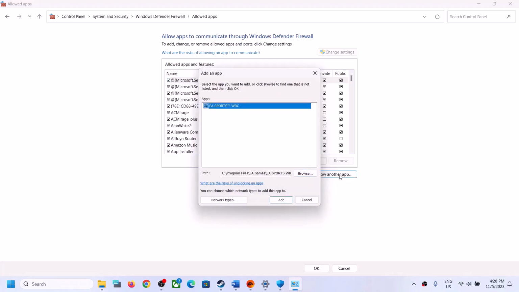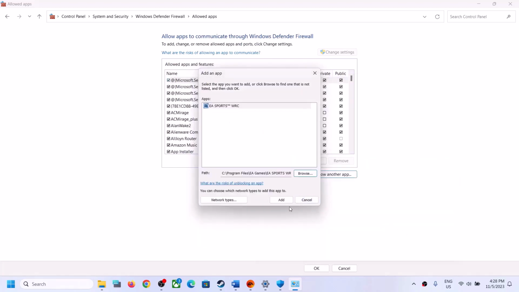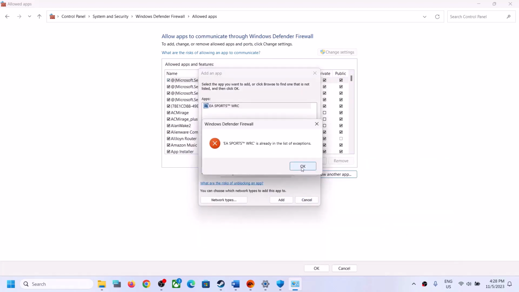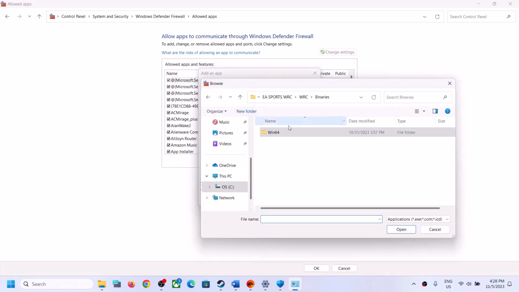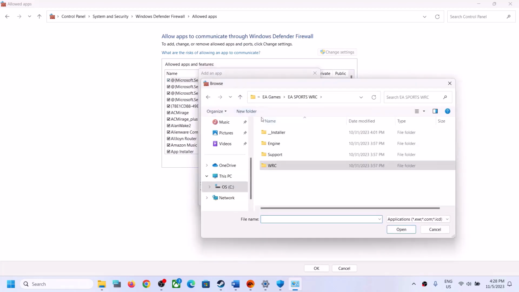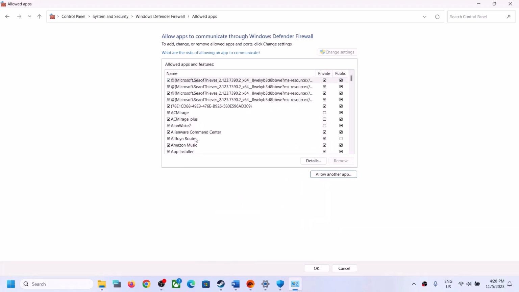Now again click on allow another app. Now click on browse, select the second exe file and then click on open. Now click on add, and then check if there is any other game folder where you can find the game exe file. No, there is not.